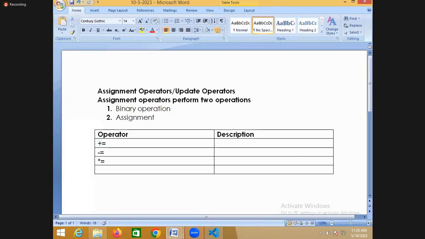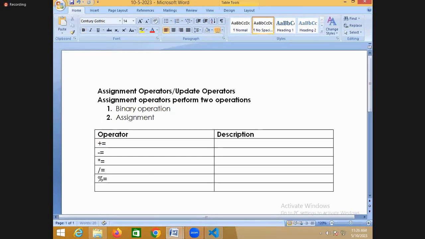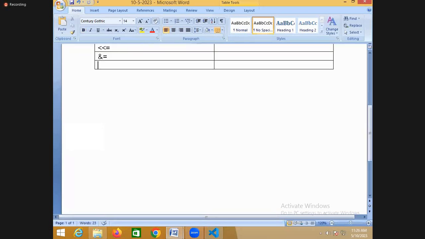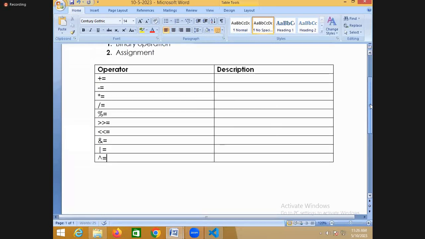And star equal, then slash equal, percentage equal, right shift equal, left shift equal, ampersand equal, or equal and exclusive or equal, because this is applied only to which operators? Binary operators. So there is a star equal. So these are called updation operators.